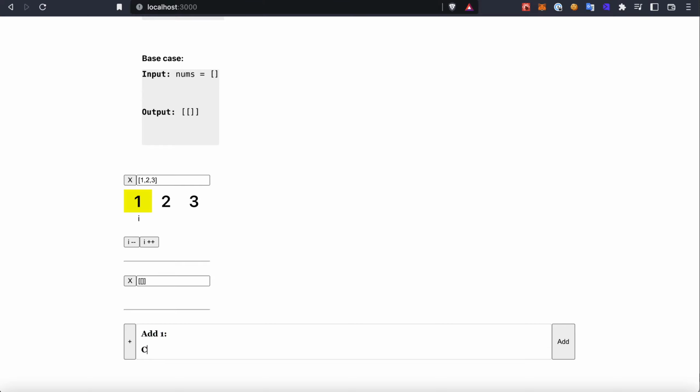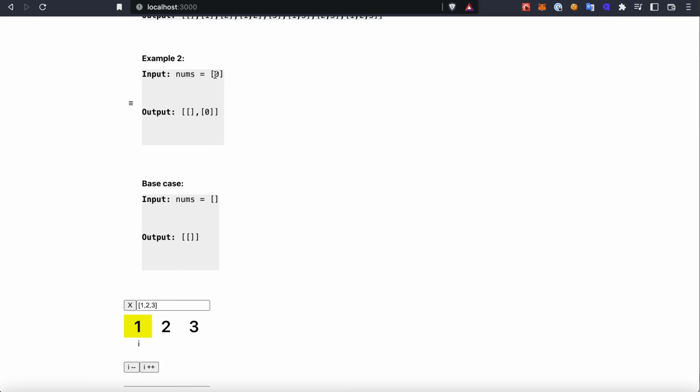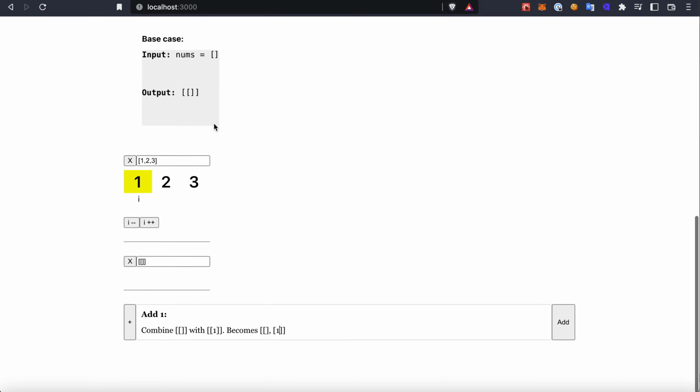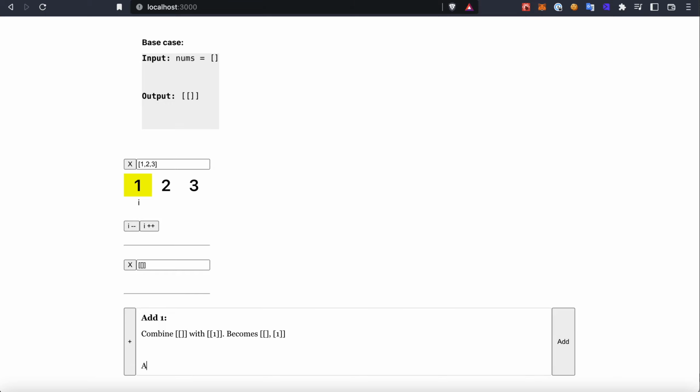We need to combine, and all we have is this base case. So what we're going to do is go over each array within the array and add the number that you're currently at in the iterator. That's 1. So it would be this one, and then this becomes that. If you look at example 2, it's the exact same thing. You start off with just a 0, and then you have the base case, and then an array with just that number. Now imagine we want to keep going at 2.